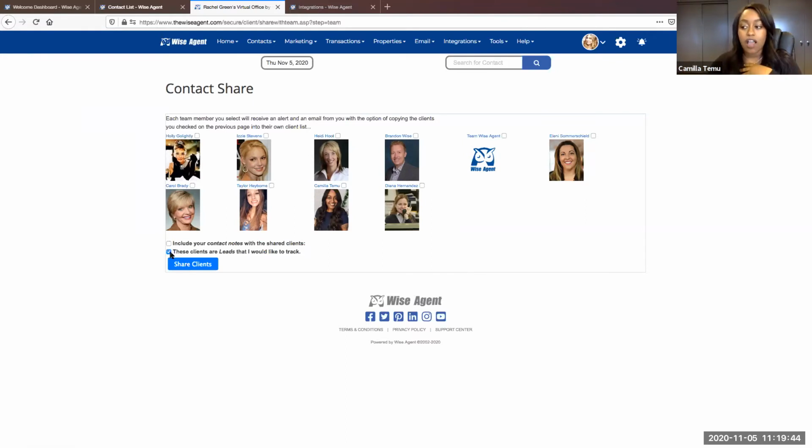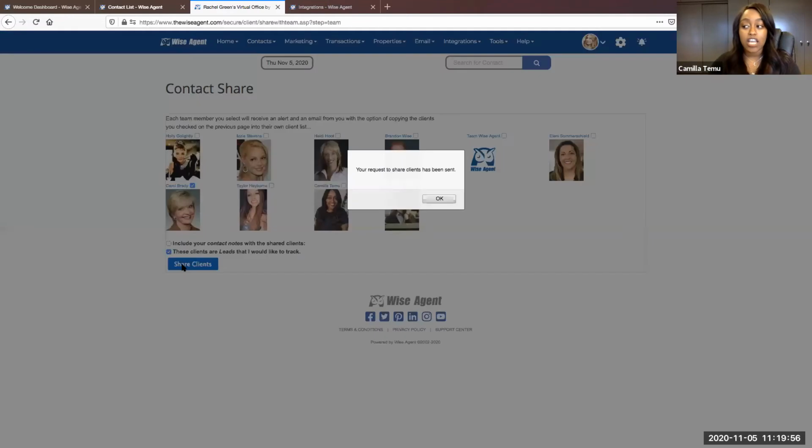So if I select the track these leads, then I can track all of Carol's updates that she makes to this contact. So once I choose Carol's name and I click on the share clients option, this lets me know that I've sent a request over to Carol. So now if I log into Carol's account for Wise Agent, I'll be able to see that she has an alert for this team member. So just give me one moment here. Let me go ahead and share my new screen for Carol.